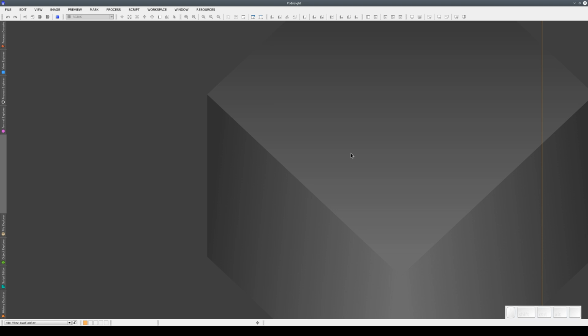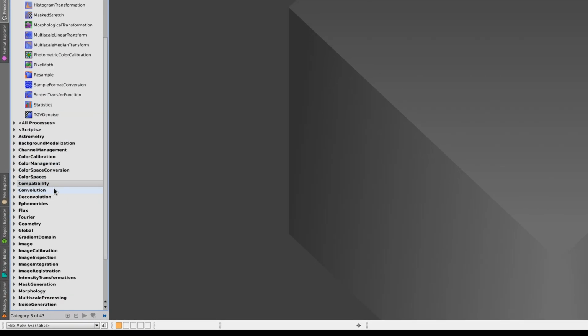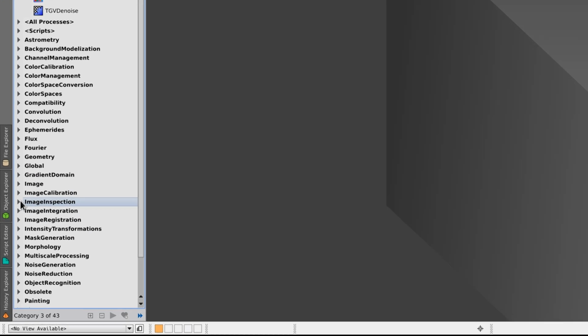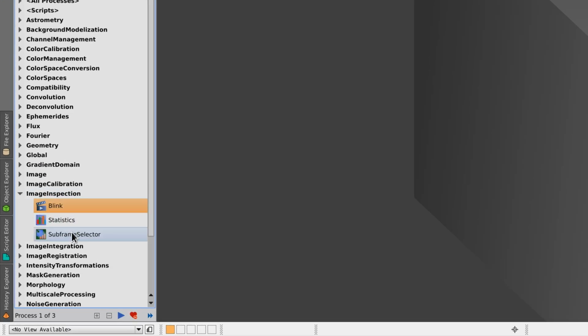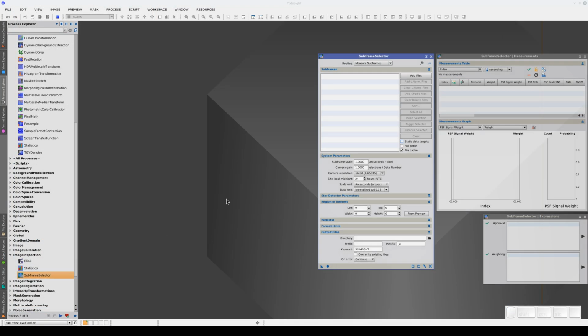The PixInsight community has developed various tools to help us inspect the datasets we're going to pre-process. We're going to look at two of those tools now, Blink and Subframe Selector. Subframe Selector analyzes a set of images and measures various parameters. When we open it, three windows appear.